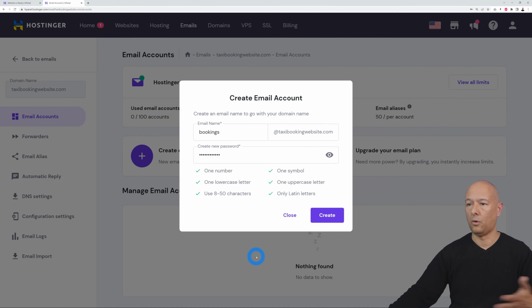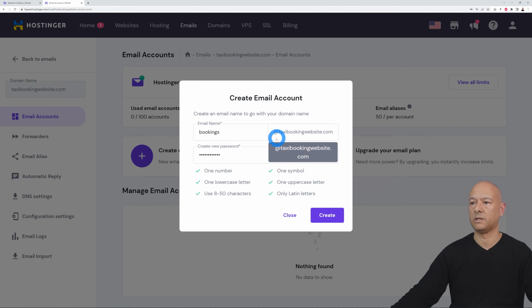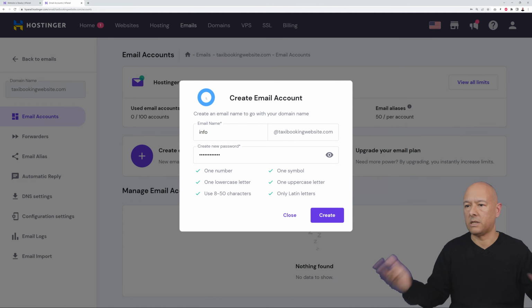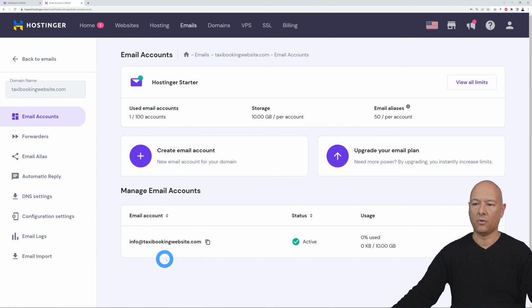And from this screen, all you have to do is put the email address that you want to create. So for instance, bookings@taxibookingwebsite.com. It could be info@, maybe accounts@, sales@, or maybe your name@, whichever you want, okay? And then insert a password, and then let's click create. And there you go. As you can see, info@taxibookingwebsite.com was created. Now you can create as many as you want, obviously.